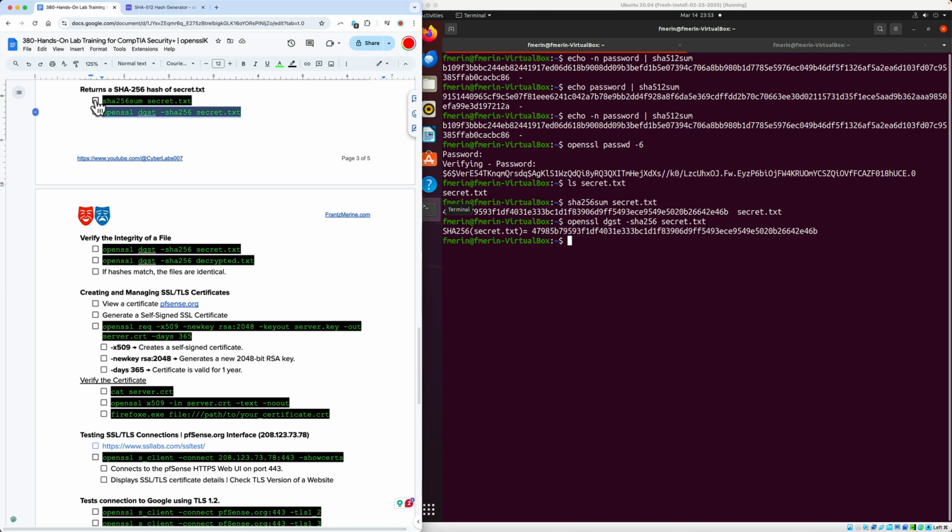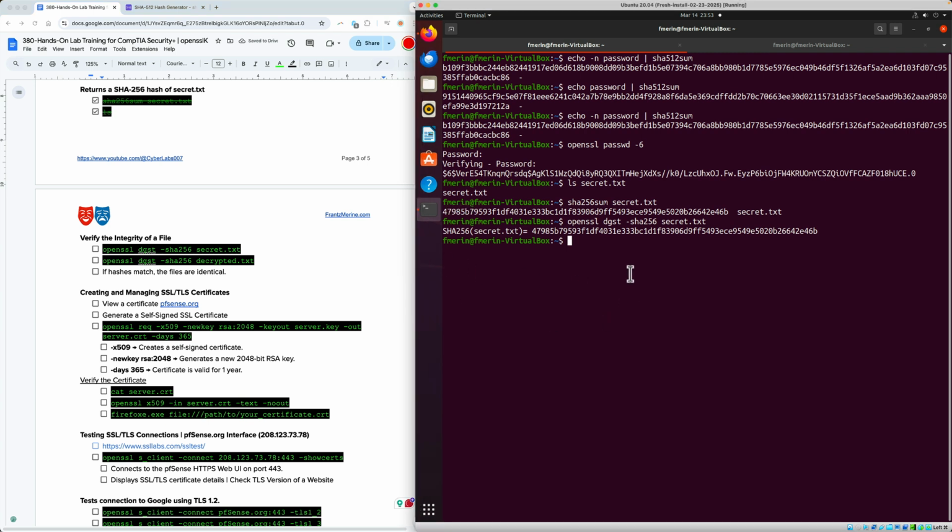Another thing we can do is to verify the integrity of a file. So we had our secret file in here. Let's just see what all of our text files are. I need to be on this side of the house.